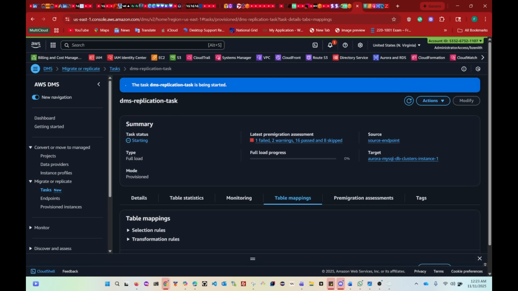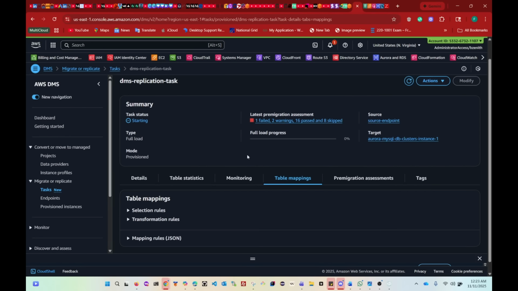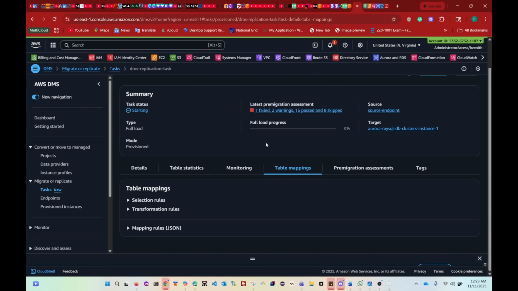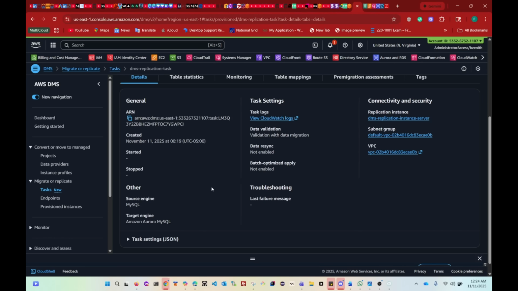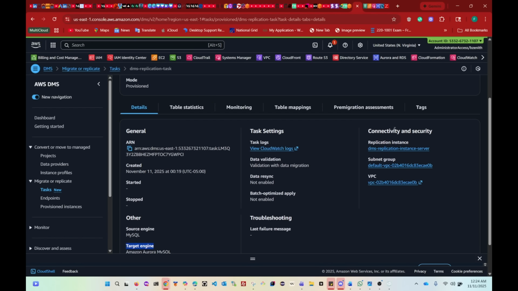In a few minutes, we'll be able to see something. Yeah, the task replication is being started. So let us see what we have. These are the details. It's telling us the source engine is MySQL, the target engine is Amazon Aurora MySQL. It tells us about the instances, the security group, and the VPCs.